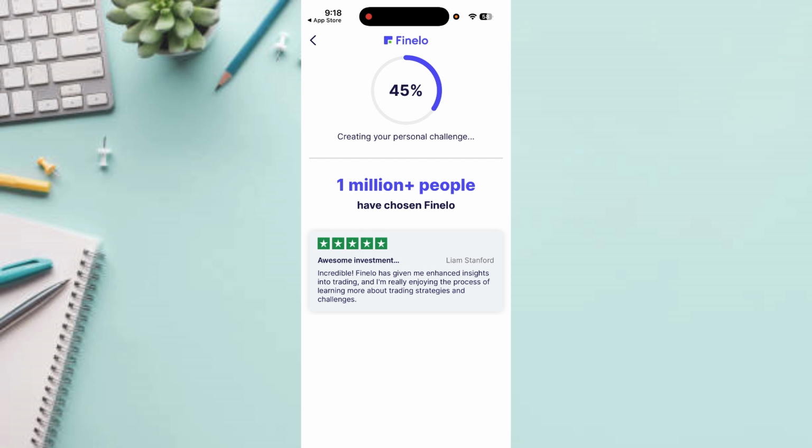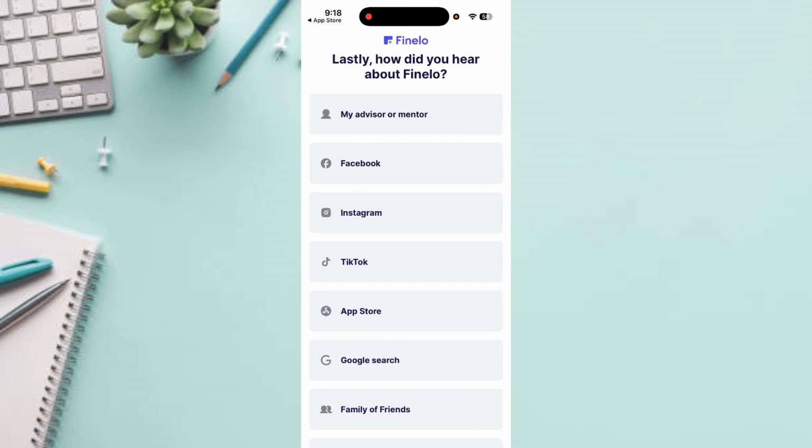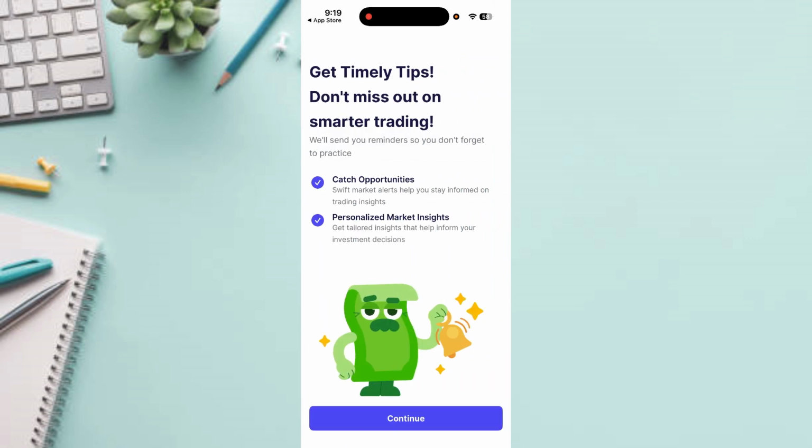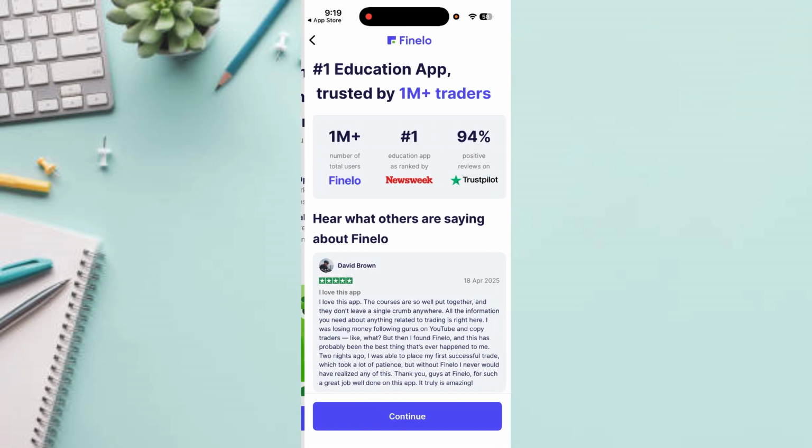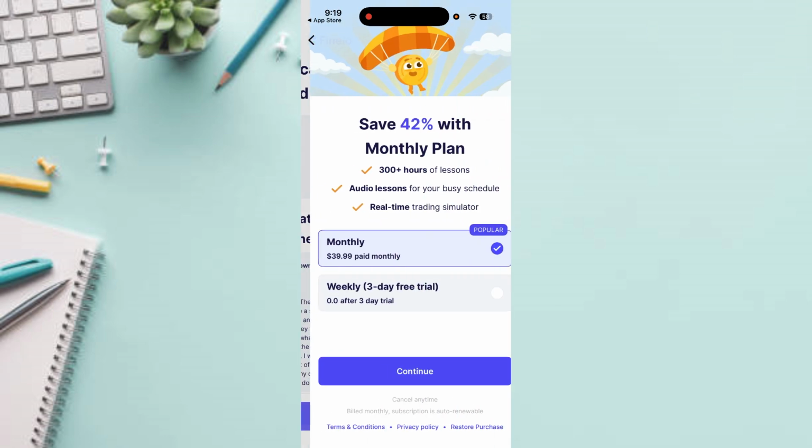And now it's going to create your personal trading challenge. Once it has created it, it will show you how you can access the challenge and everything. So the last question: how did you hear about Finelo? You can just say probably Google. Okay, hit continue. And yep, you can allow notifications if you want to, and that's it.